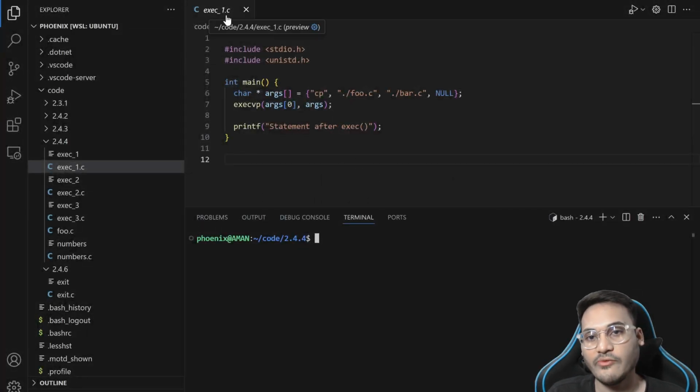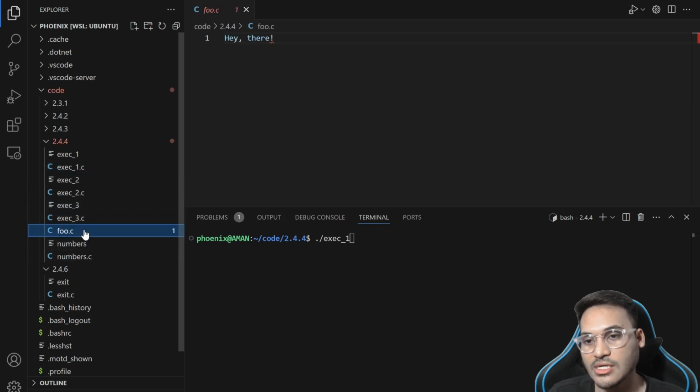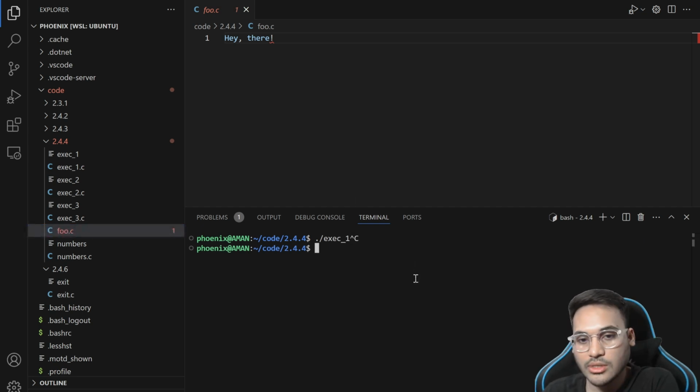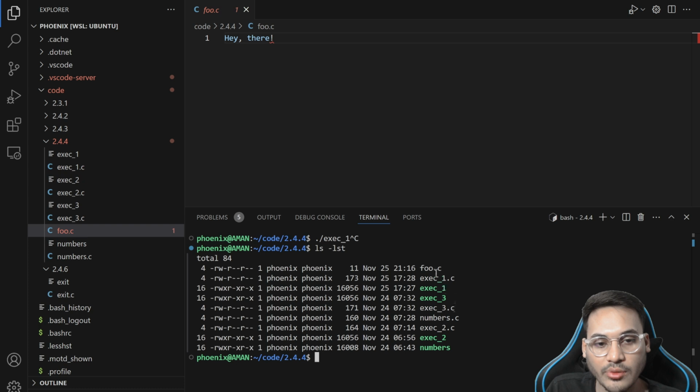As you can see, exec1.c is the file name. We have understood this piece of code, so let me go ahead and execute it. But before I do that, as you can see, we are currently in the directory 2.4.4, the number of this video. In this directory, there is one file called foo.c. We do not have a bar.c yet. In foo.c, I have put a string that says hey there. Just to be sure, let me print out the contents of this directory where we will be executing this exec example. As you can see, we have foo.c.